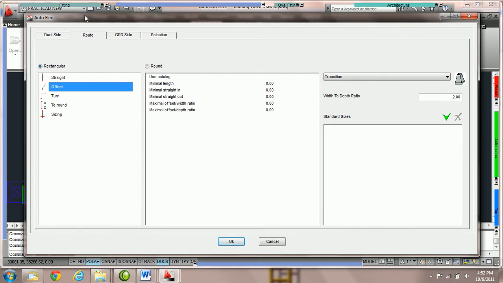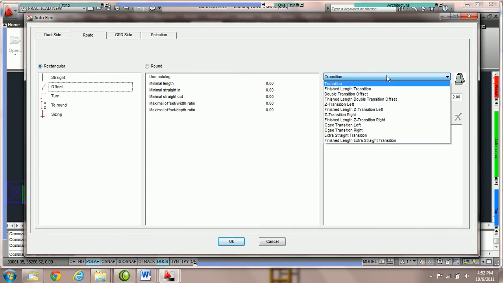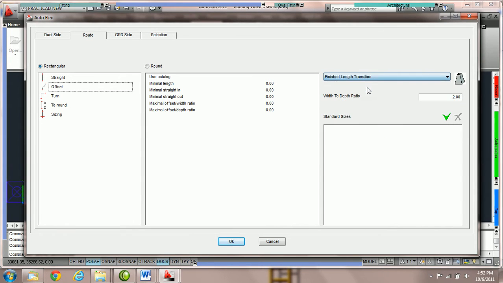If we're going to run into an offset situation, Practicad will let us pick what fitting we should use in that particular case. So what we're going to do here is first go over to our drop-down menu and say if we run into an offset situation, we'd like to use a finished length transition. Now we're going to come over here and go down these parameters one at a time. First, we have the ability to use a catalog item or an entity we created from a finished length transition. Here we're just going to use the original.